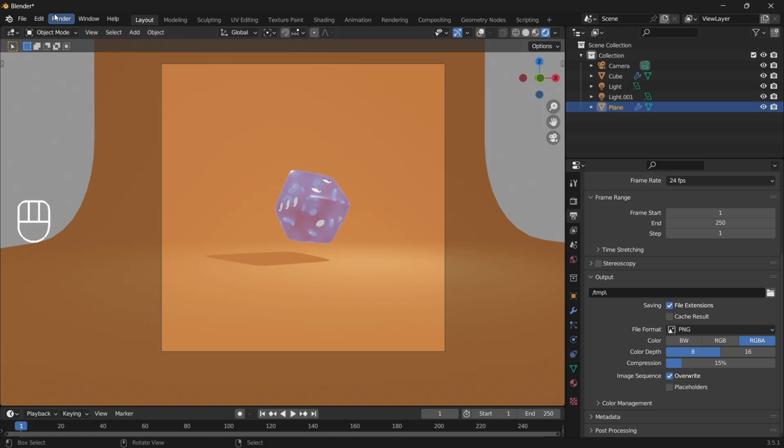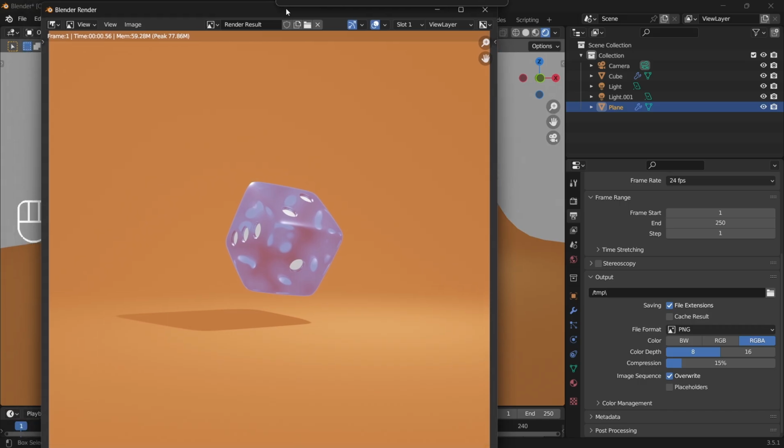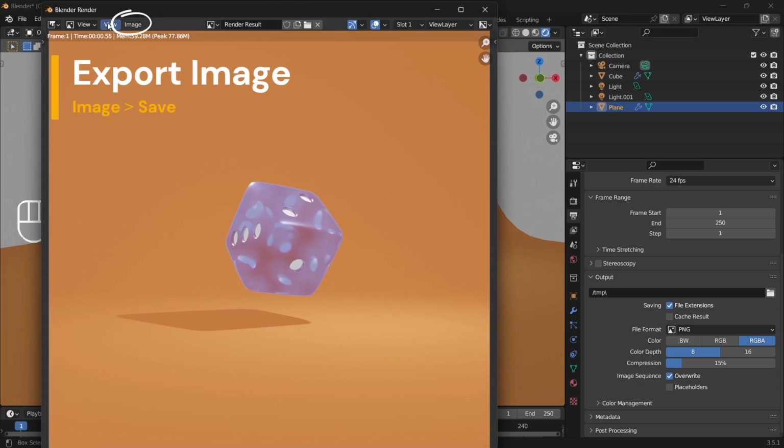And then when you're ready, come over here to render image or F12. And there you go. There is your final render of your dice using the EEVEE engine.